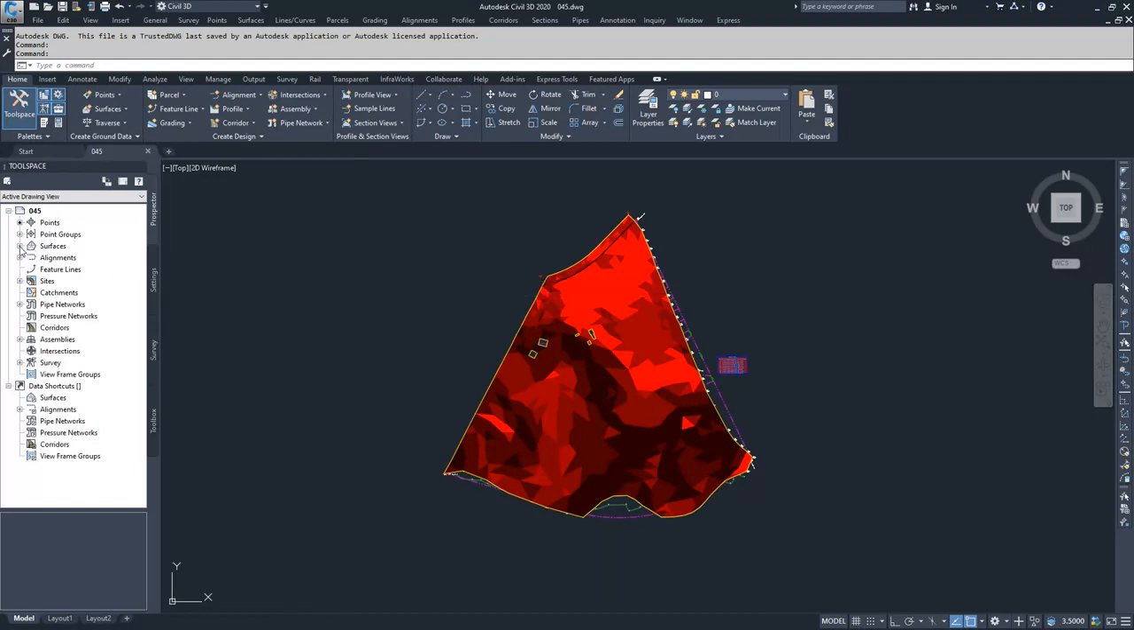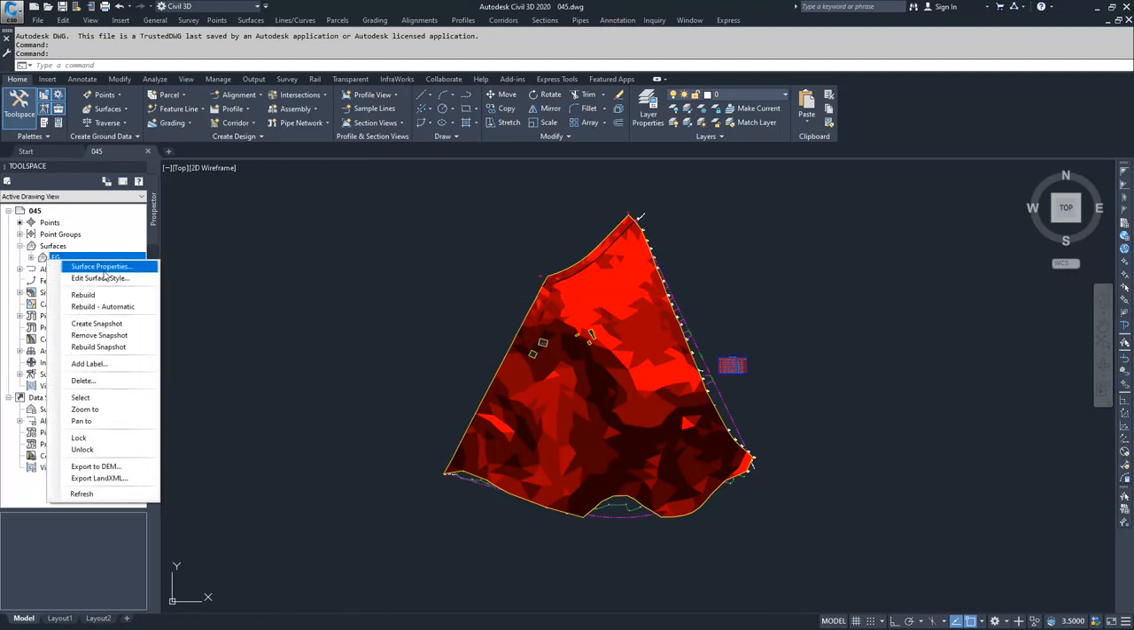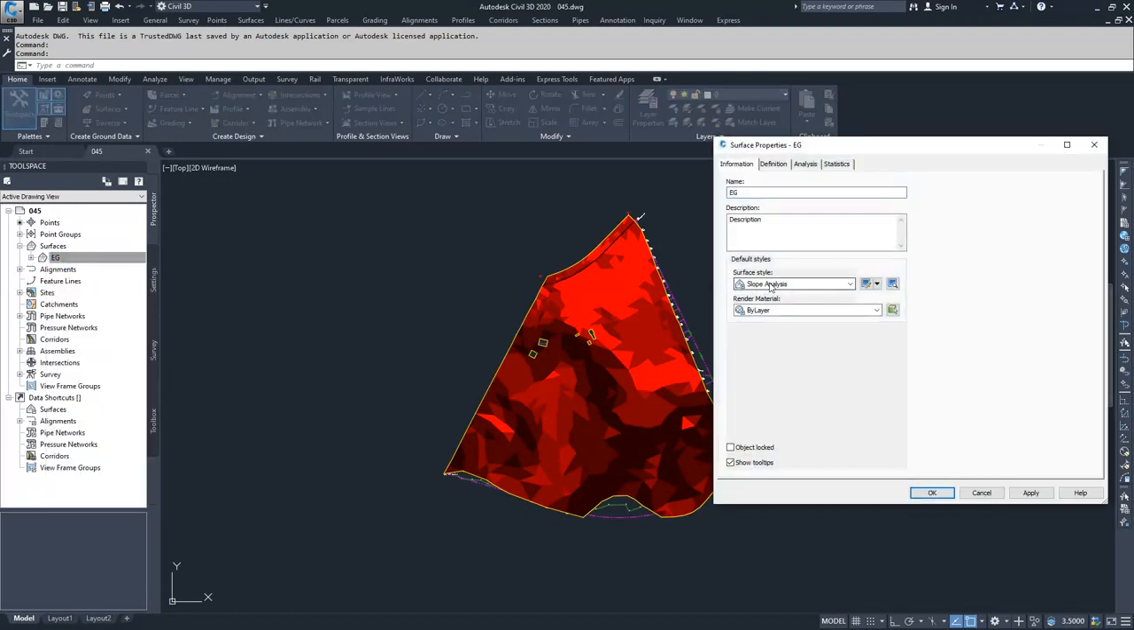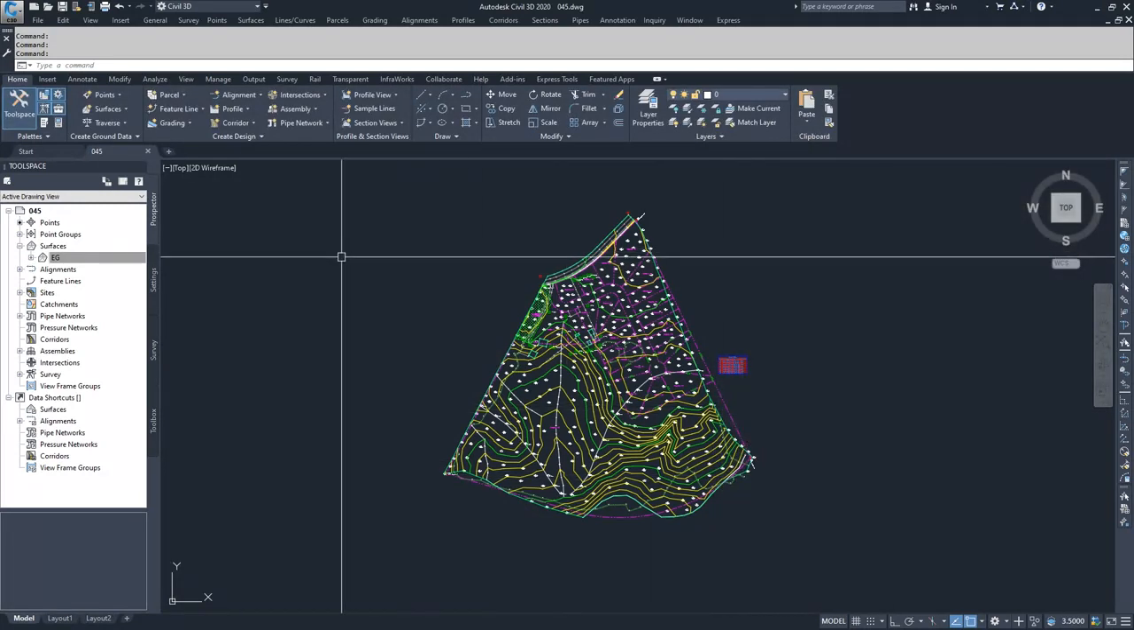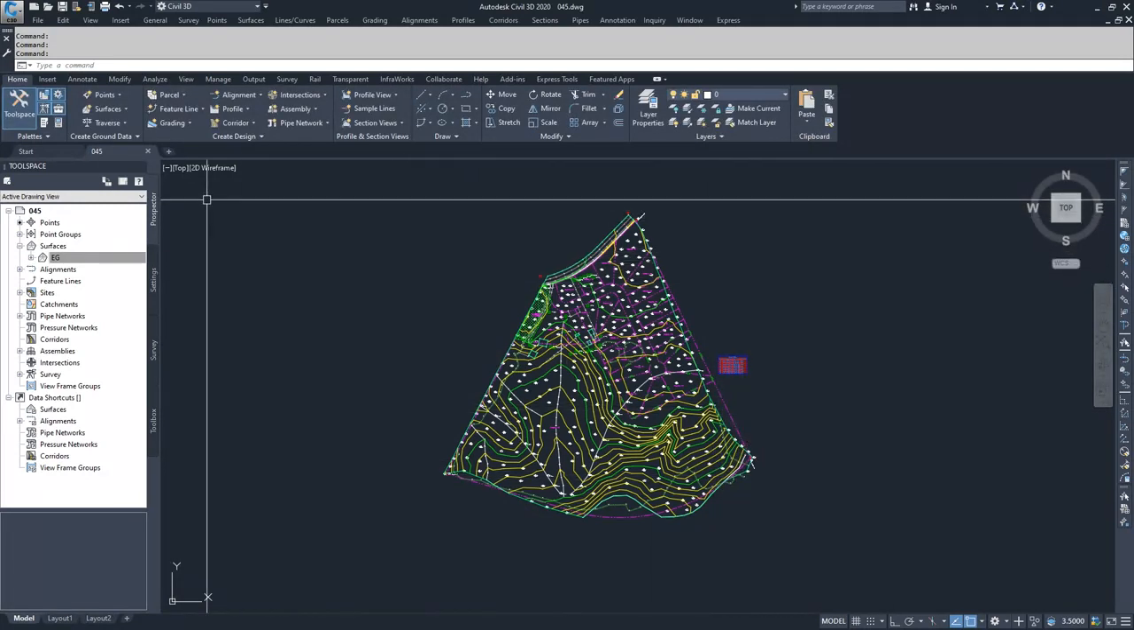slope analysis. So I'm going to drop down my surface, right click on my EG and select surface properties. I'm going to drop down and select my 2 and 10 background and then hit apply and hit OK. From here, we're going to navigate up to the home tab of the ribbon bar and move over into the create design section and drop into the feature line dropdown.